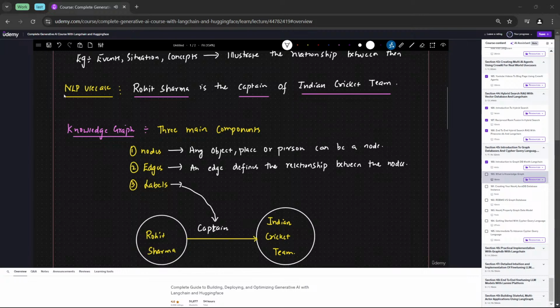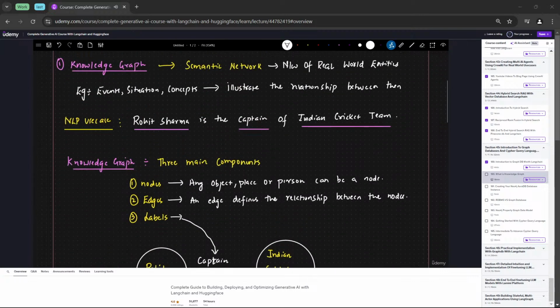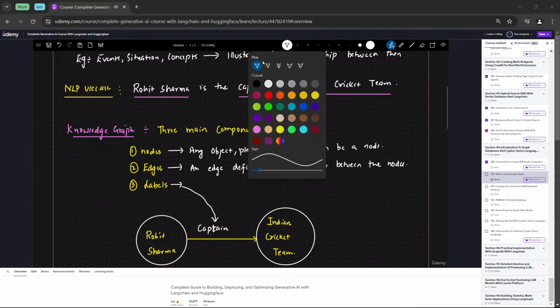So this is how, in a knowledge graph, this entire sentence is represented: Rohit Sharma is the captain of the Indian cricket team. Now, why do you want to represent data in this kind of nodes, edges and labels? This is really important to understand. This is just one of the texts. I may have another text over here.